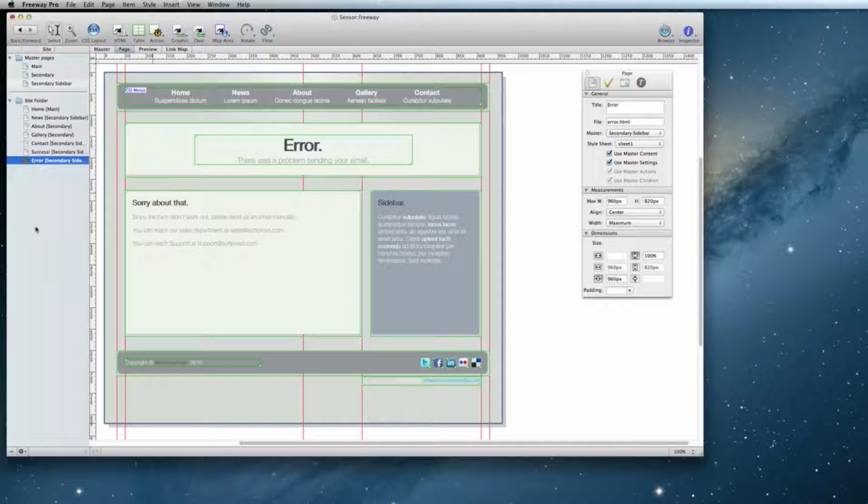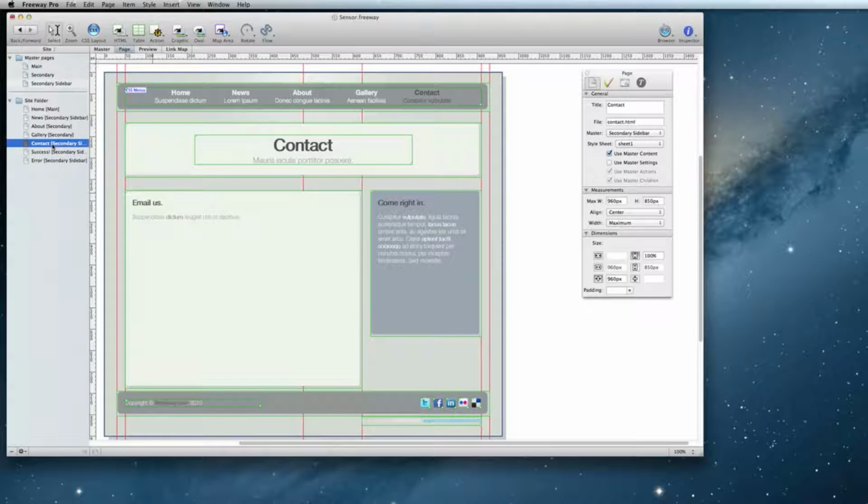That way the visitor can send an email the old-fashioned way if the form doesn't work. Okay, once the success and error pages are done, it's time for the magic to happen on the contact form page. The first thing to do is to create the fields for the form.